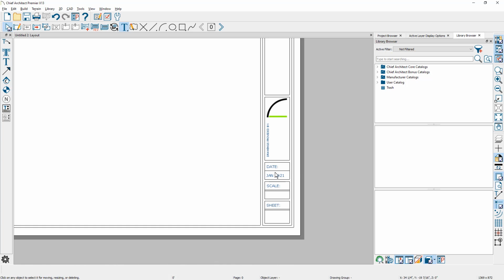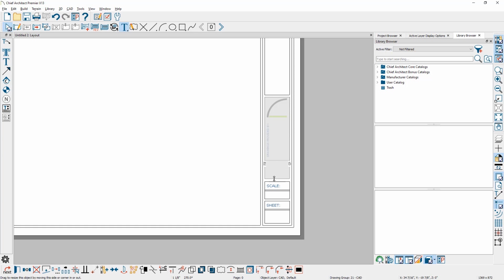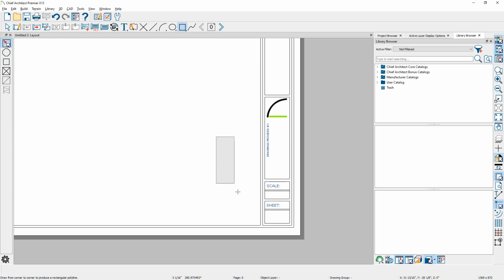If I come in here and delete some of these items, we can remove any of these elements in here and just simply remove it all together. I may want this to be a little bit longer, and I'm going to skip putting the date in there. This is a rectangle. You can use the rectangle in here.